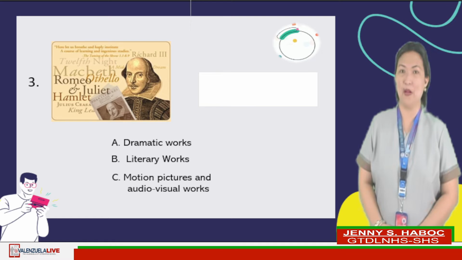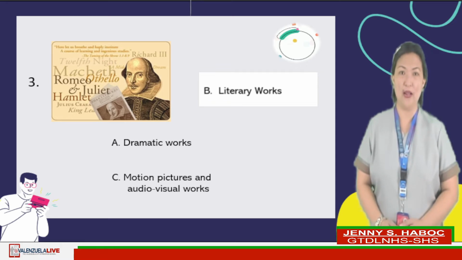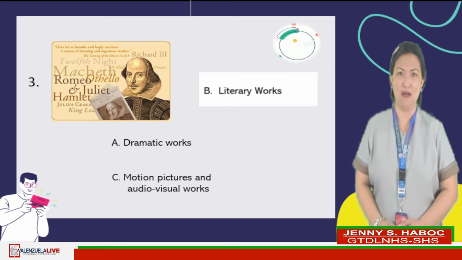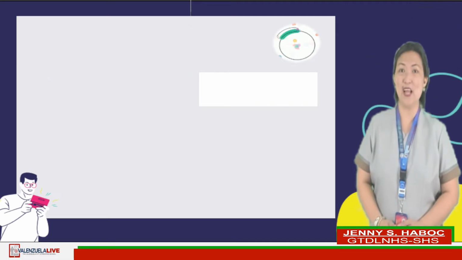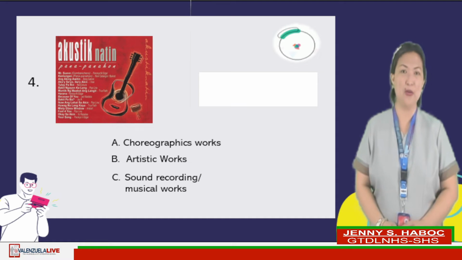Okay, time's up. The answer is literary works. This picture shows Shakespeare, who was the famous writer of the tragedy of Romeo and Juliet. For those who got it right, awesome! You are catching on! Next, number 4. This image shows letter A, choreographic works, letter B, artistic works, letter C, sound recording or musical works.